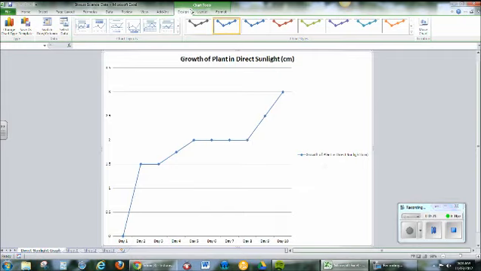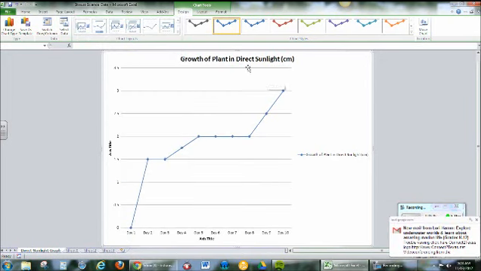So notice on top I have Chart Tools and I have three tabs. So Chart Tools, Design tab, go to Chart Layout, click the down button, and I like the one that has a title and both axis labels. So I'm going to click that one. You'll notice it comes up immediately right here. Growth of plant in direct sunlight.